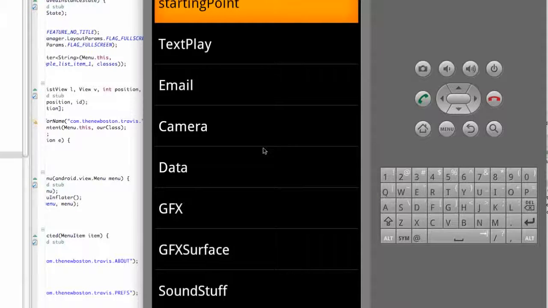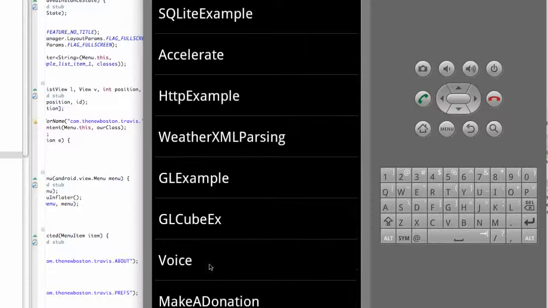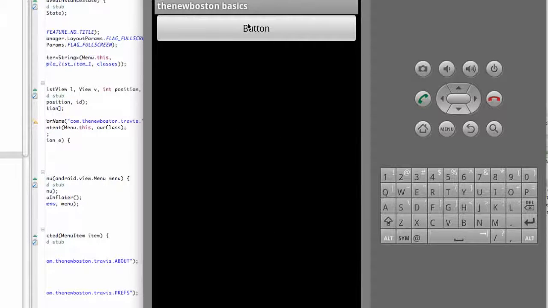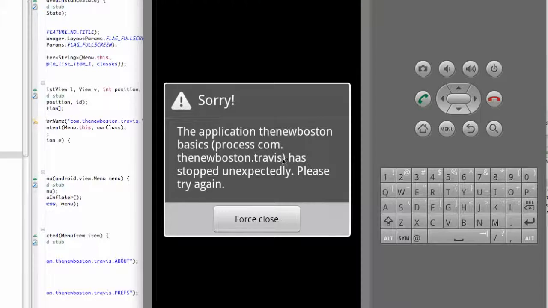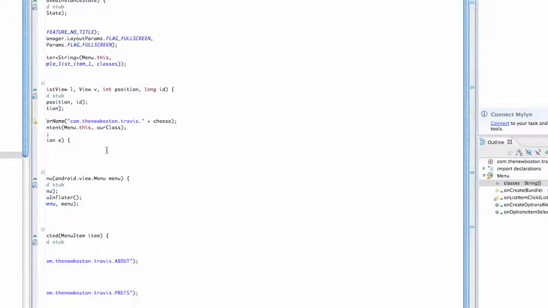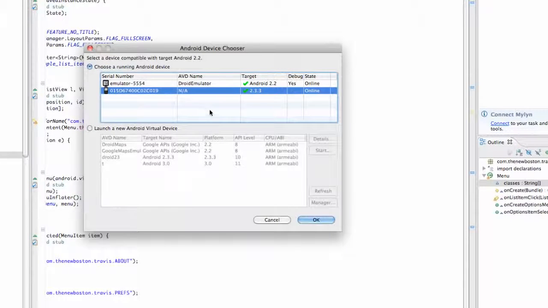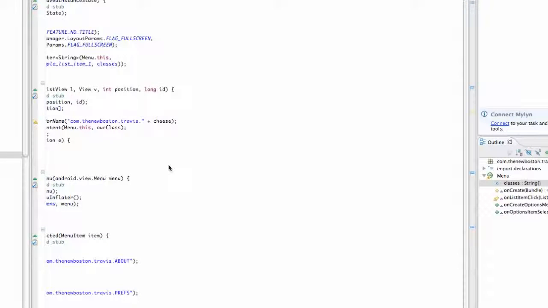So let's see if this actually works here. Go to voice. Oh, crap. It looks like the emulator doesn't have the voice recognition or something. So I'm going to test on my phone, make sure it works, and I'll let you guys know. You better work. Yeah, it looks like it works.